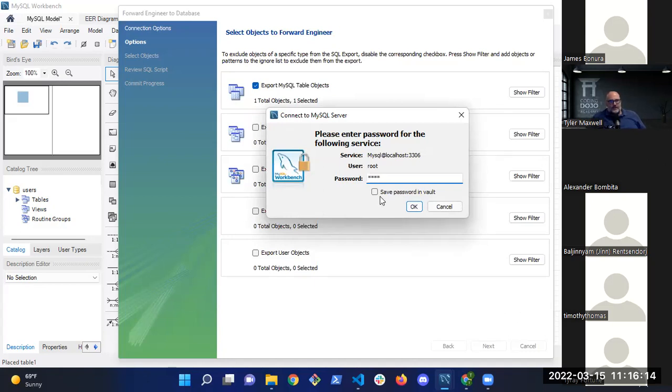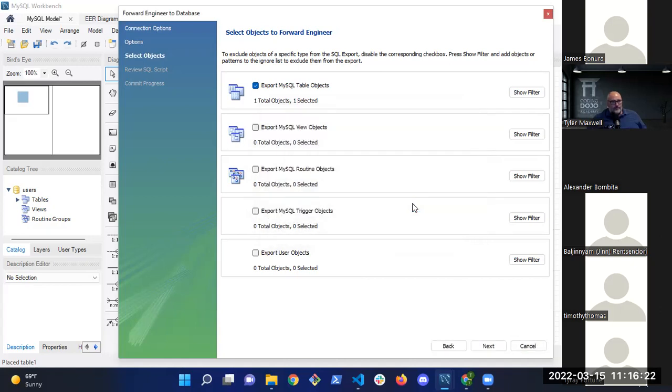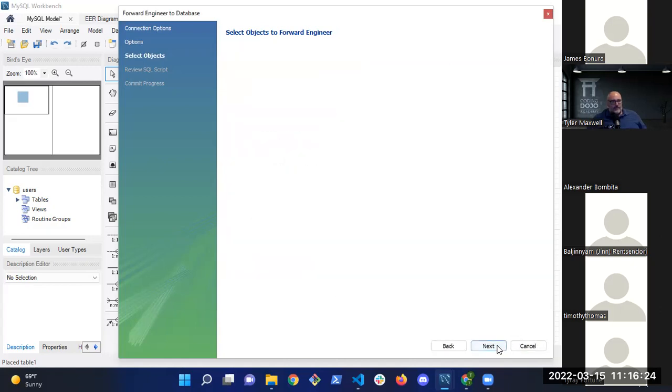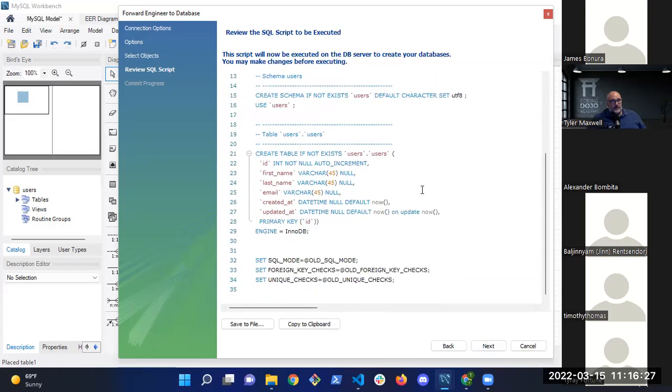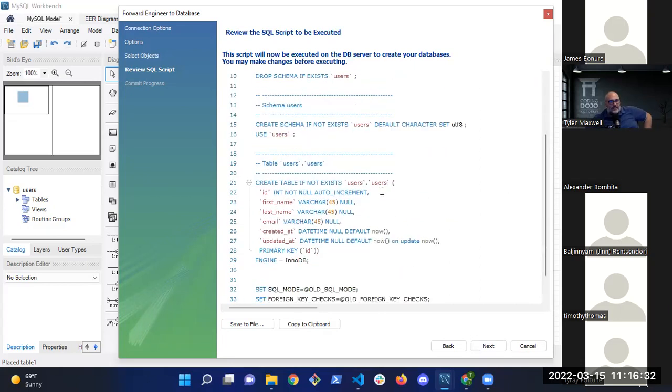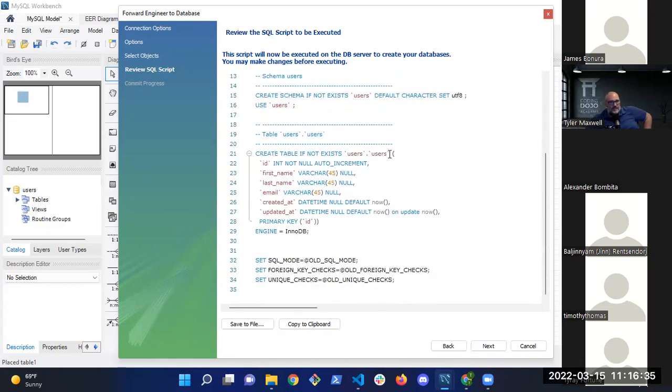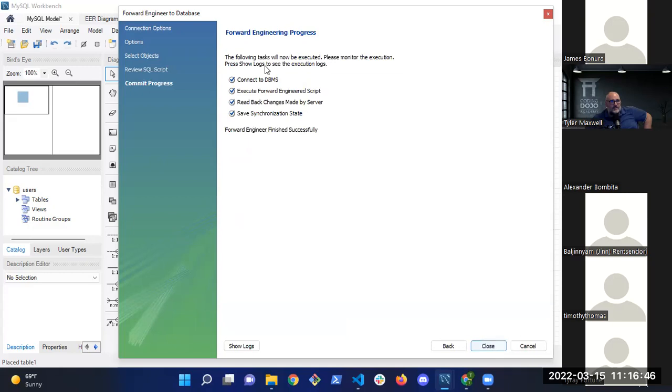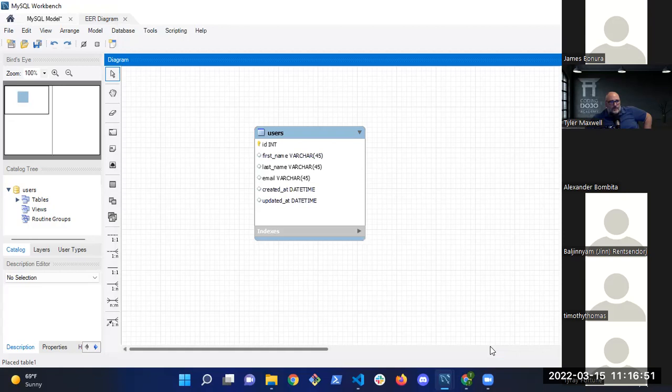You can click save password in Vault here, so you don't have to type it every time, but I just leave it so I can demonstrate it for you guys. And click OK. And don't need to check anything here. Just click next. And again, this is the code that was generated by the diagram that I made. You can read it at your leisure if you want to. It says create table if not exists users, and it adds the ID, not null. All this stuff is done basically automatically. You can save that if you want. I'm not going to. I'm just going to click next. As long as you see check marks, everything went well, and click on close.